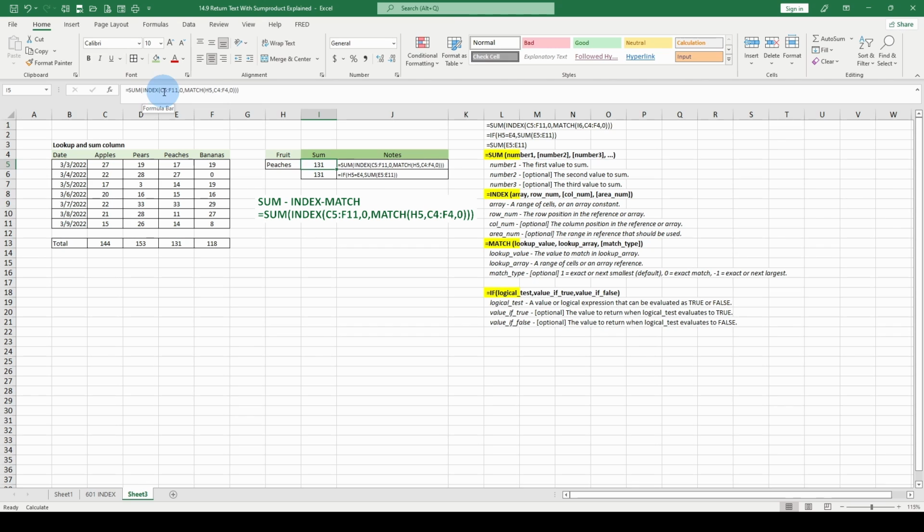Index is going to do what? It's going to look up in the range C5 to F11. Remember, index needs to find an array, and you can take this entire array and put it in the index. The second argument is row number. If you don't want row number, the third argument is columns. So index is saying, I'm going to look up in this array and I want a column. And what does match say? I found peaches. Here's the information.